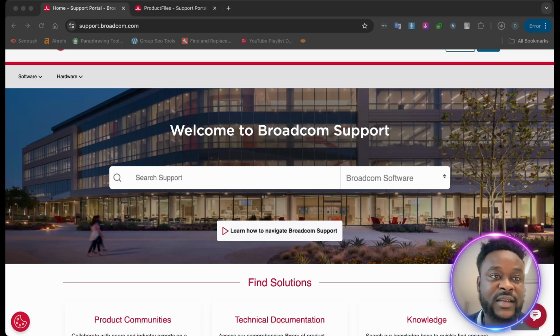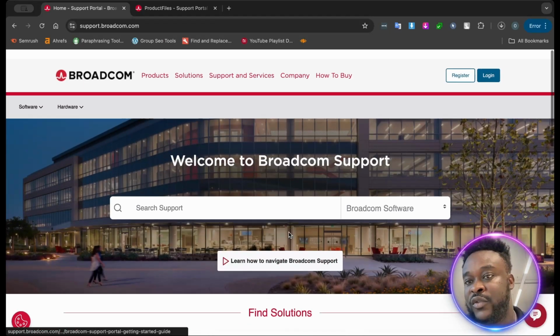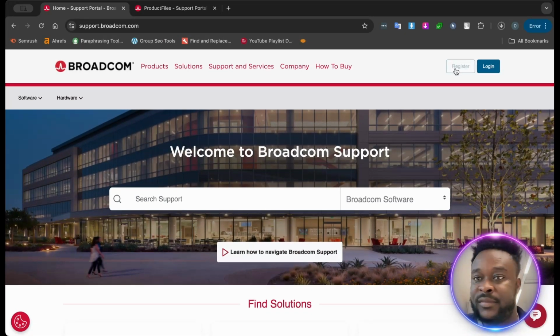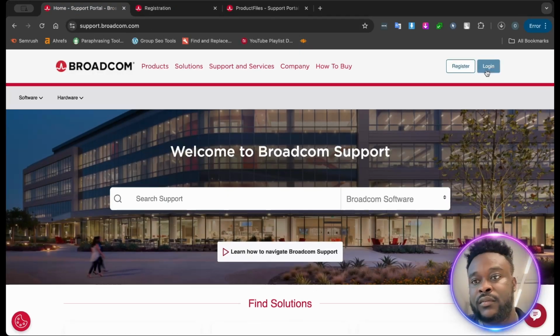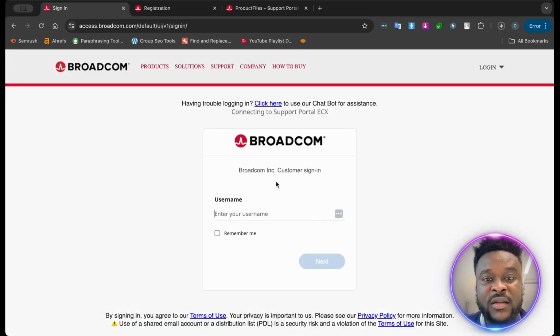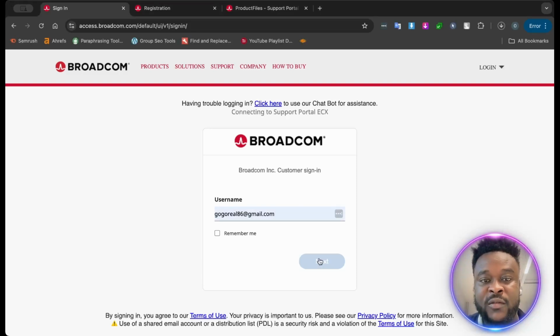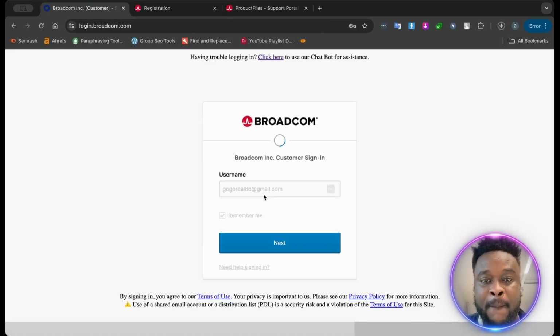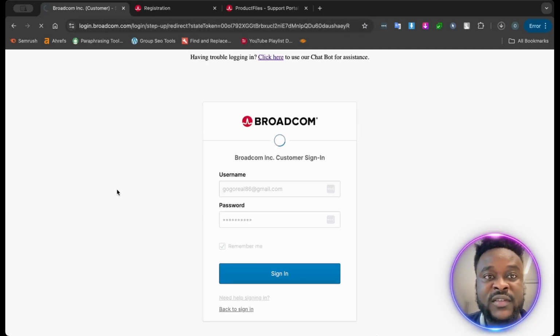Okay, firstly, let's go to the website, this website. I will leave the link in the description, support.broadcom.com. You can register. I am already registered, so I will just have to log in. So I'm logging in with my email and password. Let's say username and password. And we'll log in.